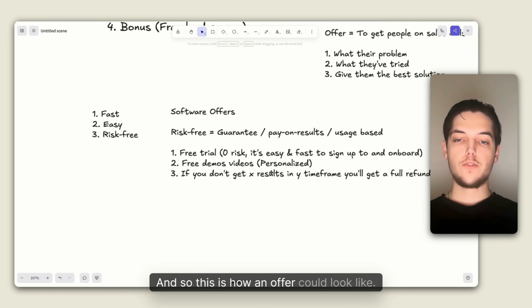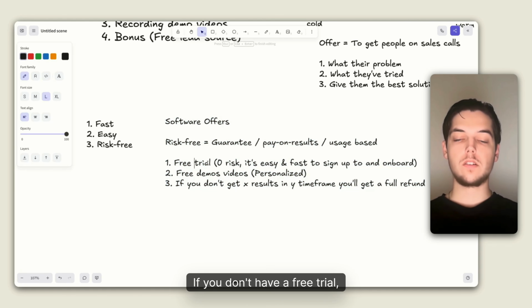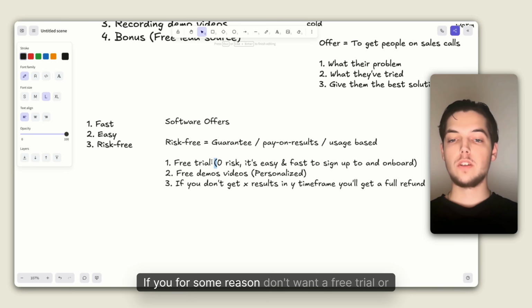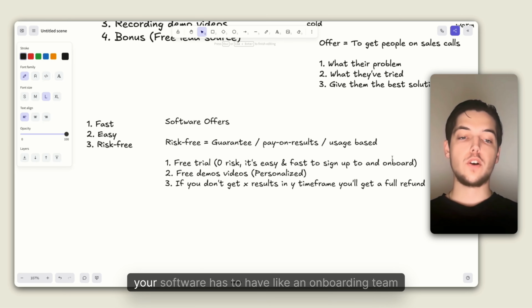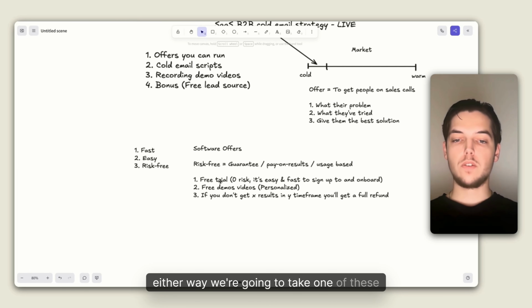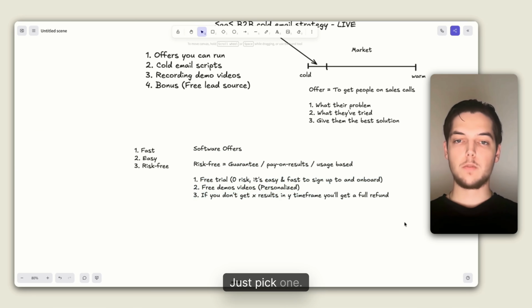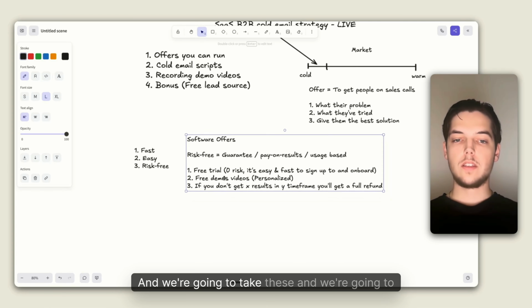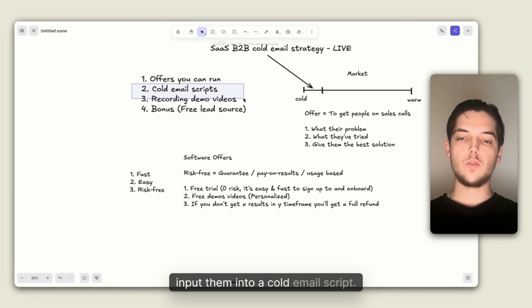And so this is how an offer could look. If you don't have a free trial, try to make one because it's going to help you a lot. If you for some reason don't want a free trial, or your software has to have an onboarding team because it's difficult to set up, then just make free demo videos. Either way, we're going to take one of these offers, just pick one, and we're going to input it into a cold email script.